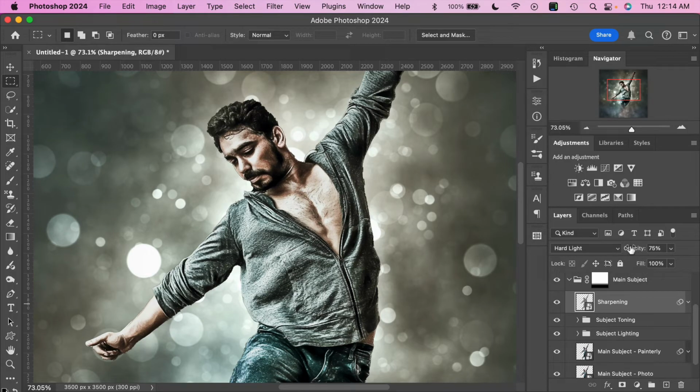And of course you can adjust the opacity to really crank up the sharpening or to bring it down. Maybe you like the sharpening but not so much. We can bring it down to whatever percentage works well for your image. So for this image, I'll keep it back at the default 75%. So that's the sharpening layer that we can play with.